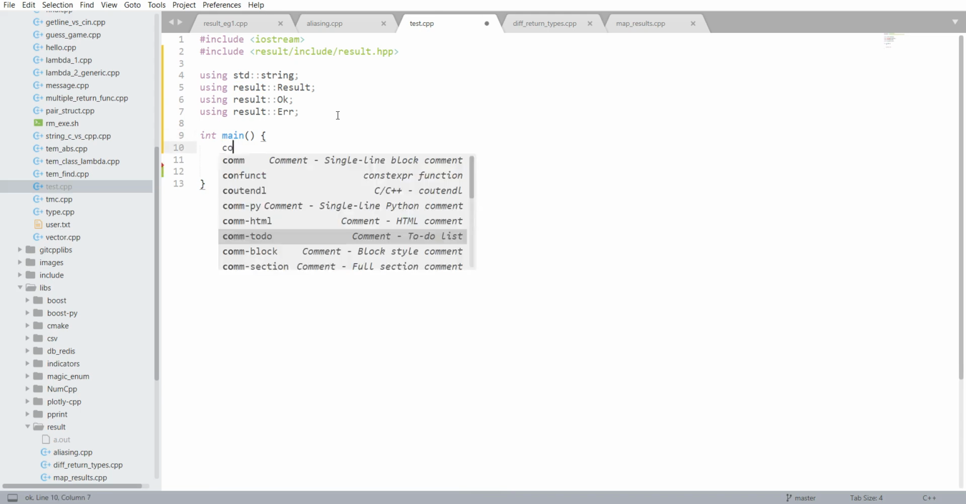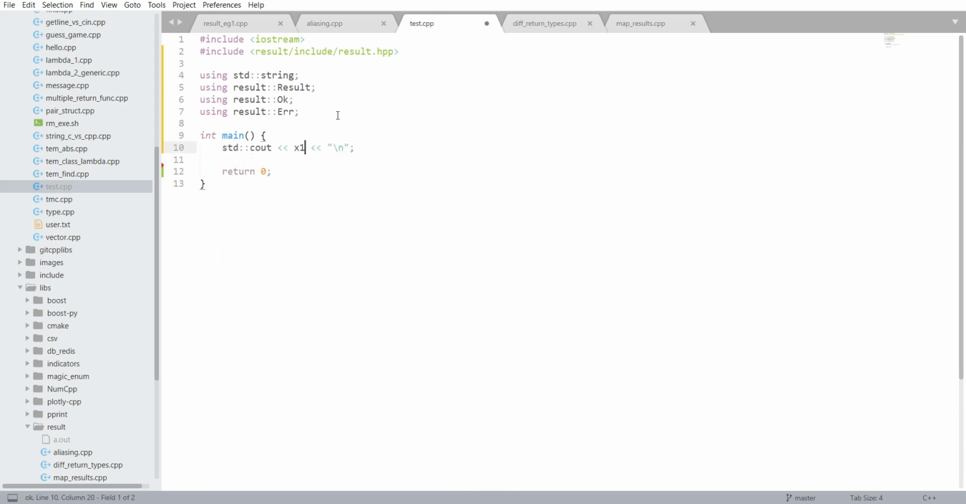Then we will be doing basically cout x1, where x1 equals to, x1. The same thing we will do in case of x2. That's it, and let's comment it out for now so that there is no error being shown here.